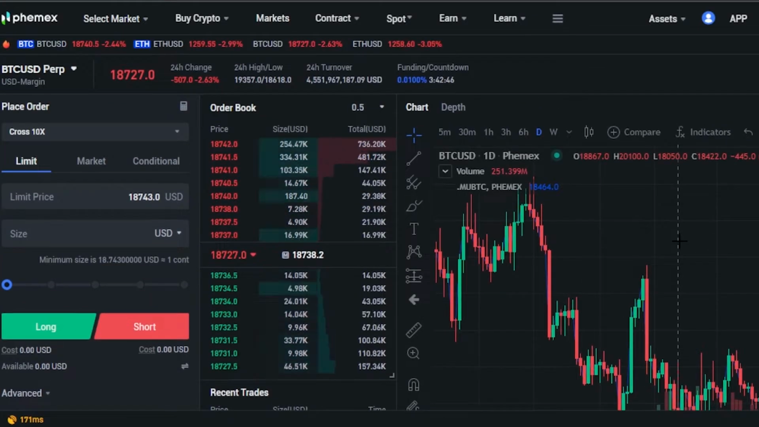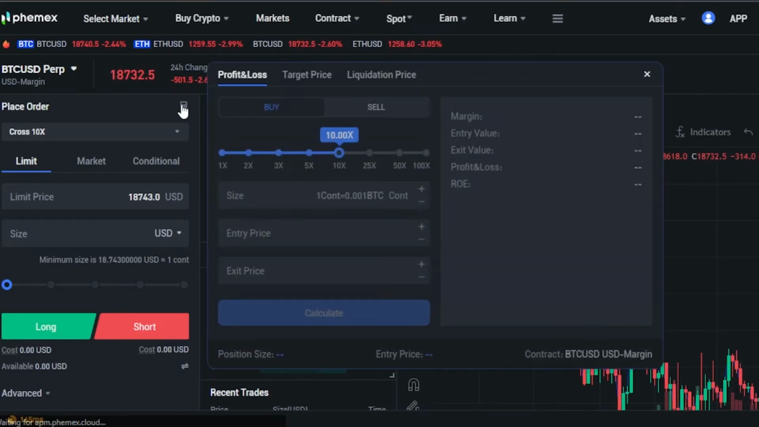Okay, let's move on to the place order section right here. You can click on this small calculator and you will be able to calculate your profit and loss, target price, and liquidation price on Phemex. Let's say I want to calculate my profit and loss before I place an order. For that, you will have to enter your price right here. One count is equal to 0.001 BTC.